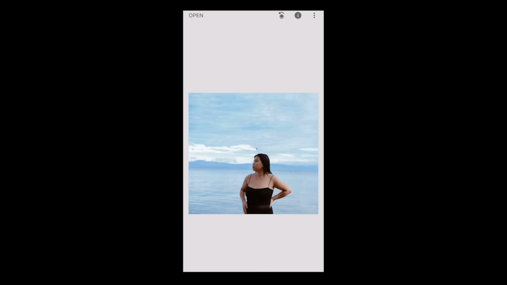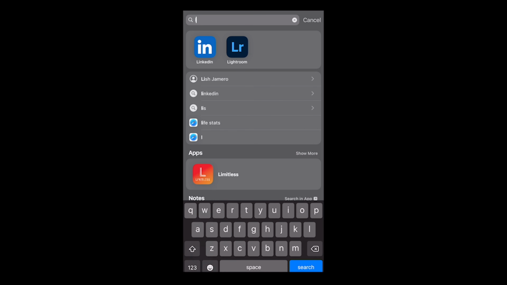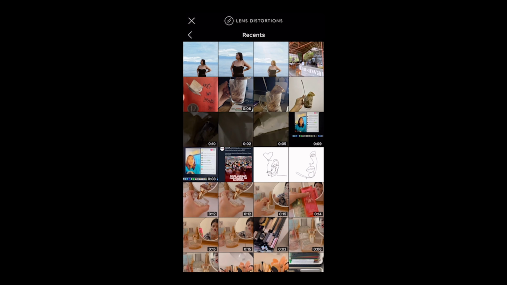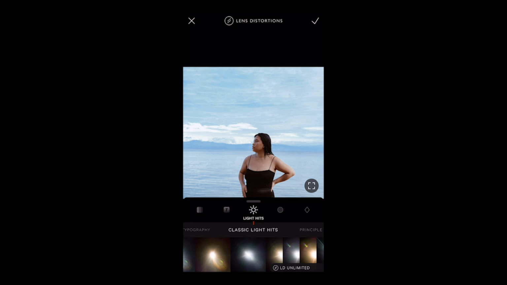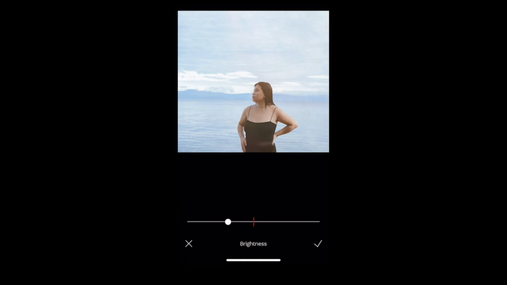And then after exporting the file, I moved to Lens Distortions and added some lighting effects just to add some drama and character to my photo. You can add lens flares and light leaks using Lens Distortions. As long as you're happy with the result, then you can export the file and then you're good to go.